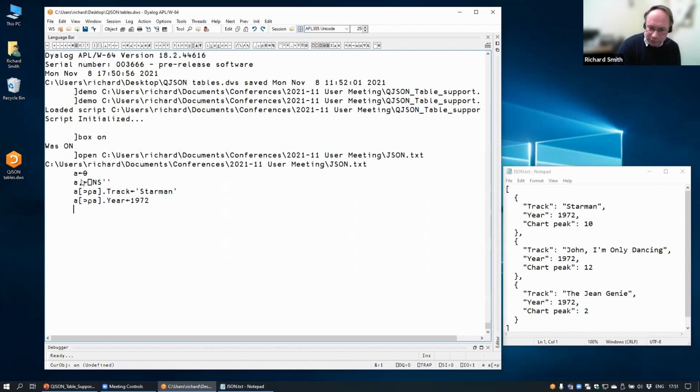Now the next thing we want to do is to create an item called chart peak, which is tricky because that's not a legal APL name. And Quad JSON does have the mechanism to represent names which are not legal. We can use this I-beam to convert that to a different form. It tells us that what we should name it is, as you see there.